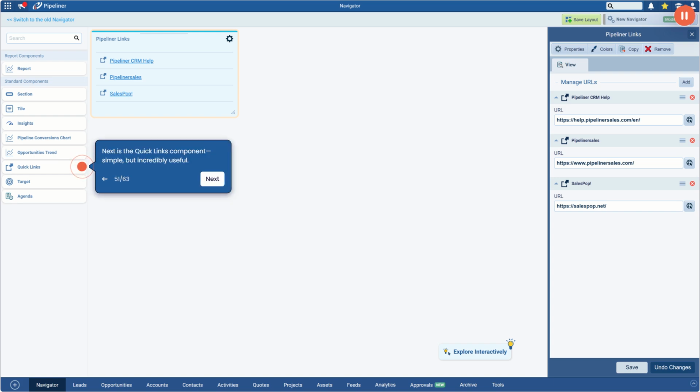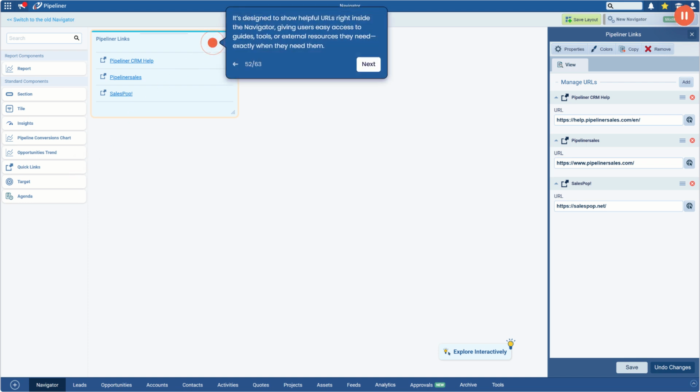Next is the Quick Links component. Simple, but incredibly useful. It's designed to show helpful URLs right inside the Navigator, giving users easy access to guides, tools, or external resources they need, exactly when they need them.